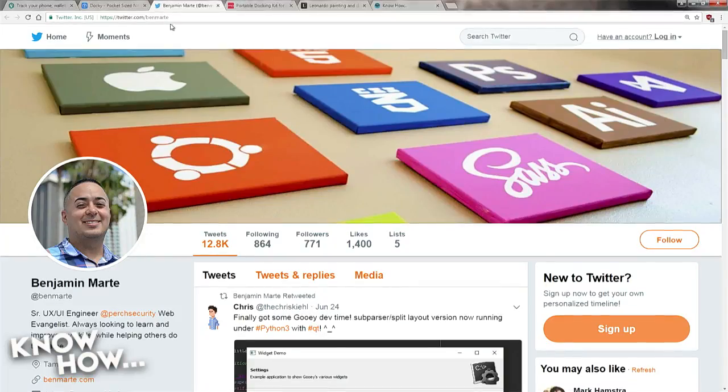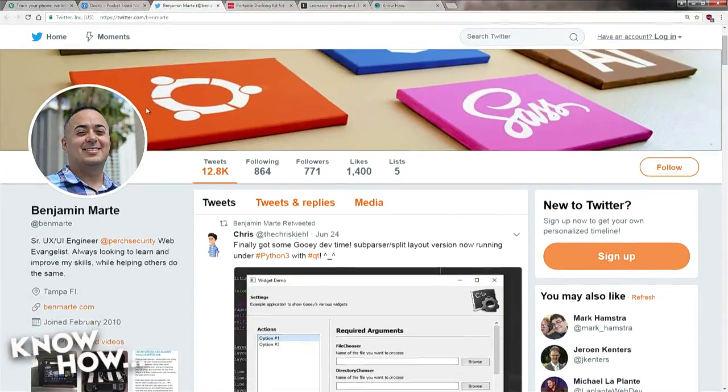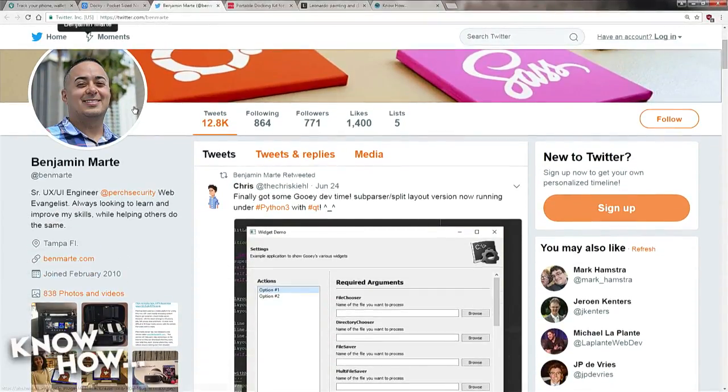I'll have the link in the show notes. But he goes by the Twitter handle of @BenMarte, so pretty easy. He came up with the design. It's one of the most popular ones I found on Thingiverse.